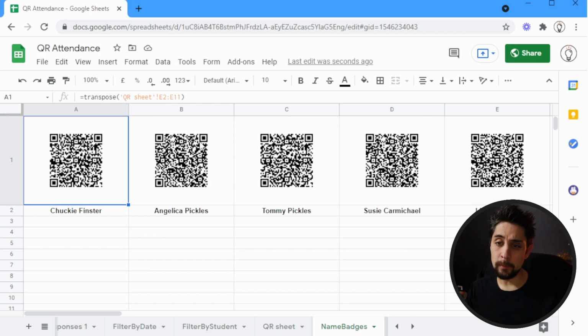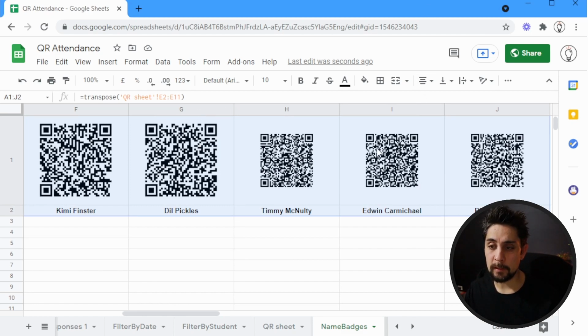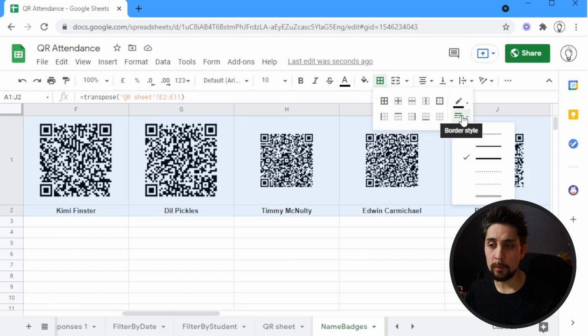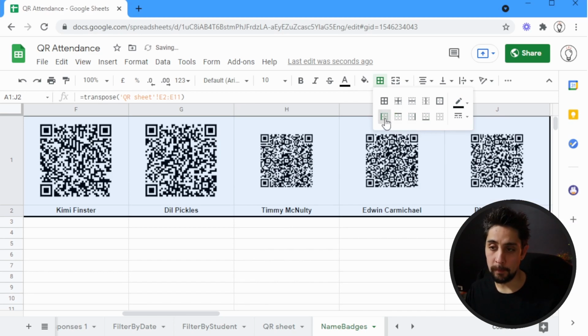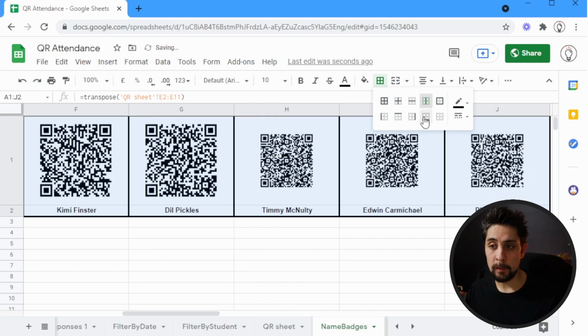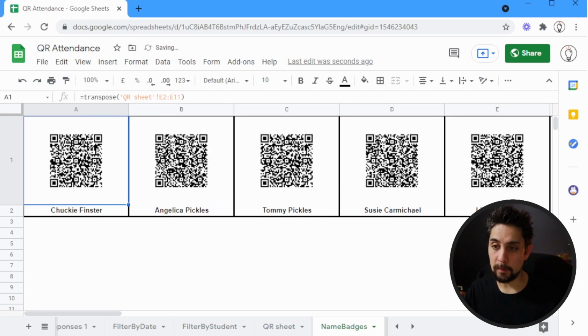Now we're going to set up some borders. So select Control Shift and right button, hold the Shift button, not the Control button, and press the down button. So now we've selected the QR codes and the corresponding names. Click on the borders, making sure you've got the biggest border set. The borders we want are bottom border, right border, top border, left border, and this vertical border. We don't want the others because we don't want a line between the name and the QR code, so leave that out.